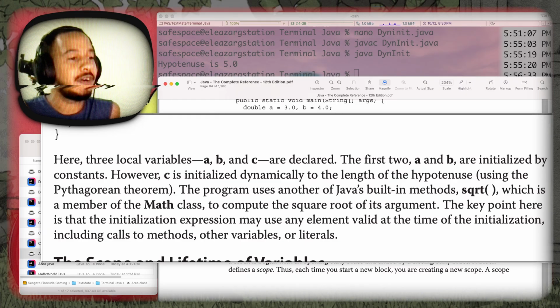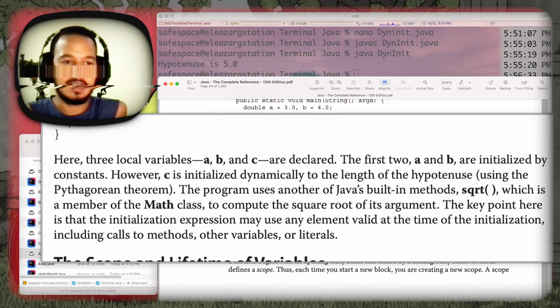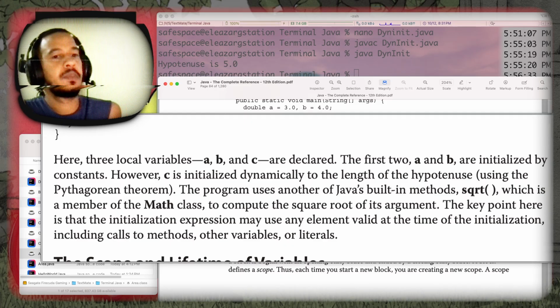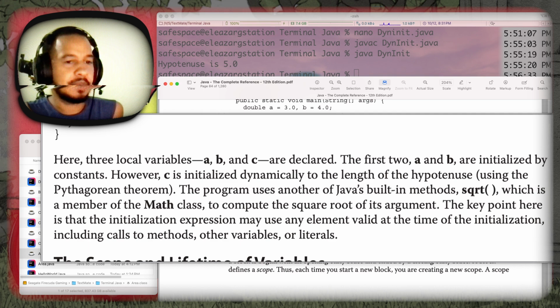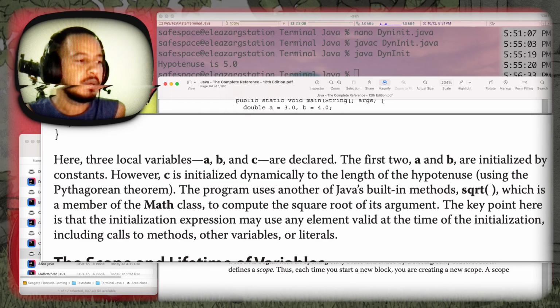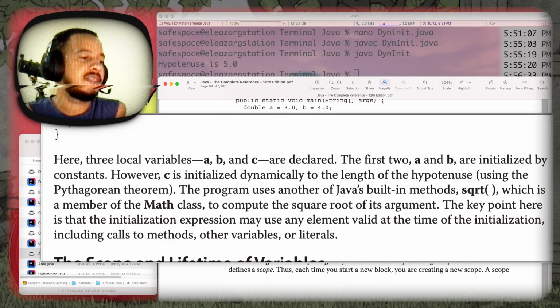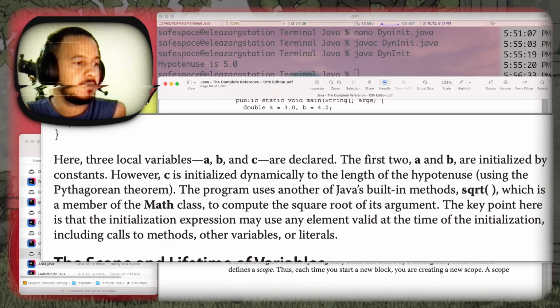So here, 3 local variables a, b, and c are declared. The first 2, a and b, are initialized by constants. However, c is initialized dynamically to the length of the hypotenuse using the Pythagorean theorem. The program uses another of Java's built-in methods, square root, which is a member of the Math class, to compute the square root of its argument. The key point here is that the initialization expression may use any element valid at the time of the initialization, including calls to methods, other variables, or literals.